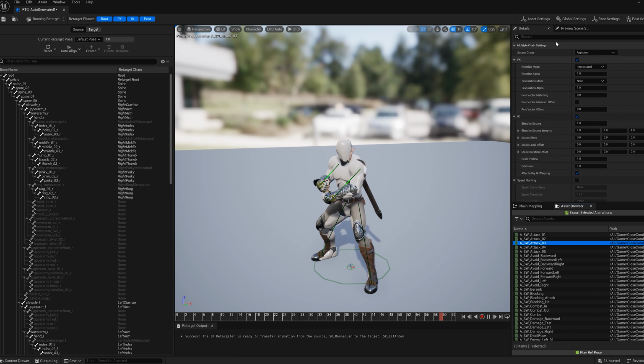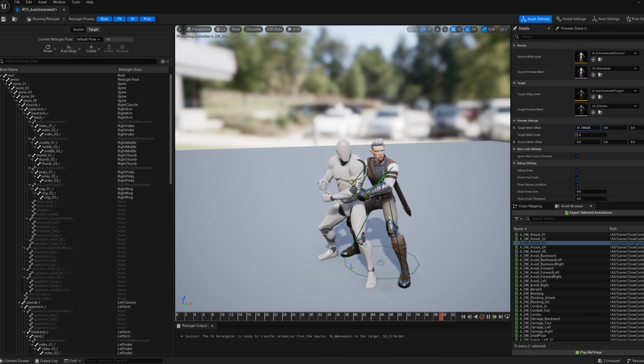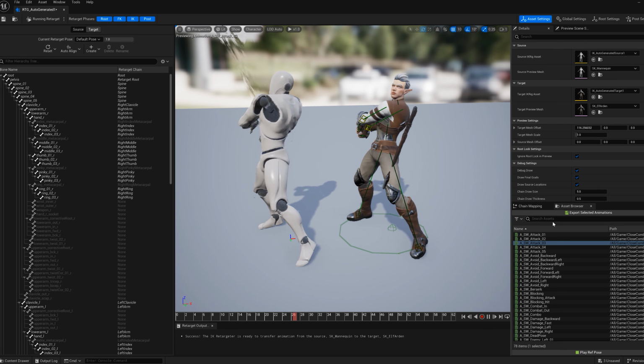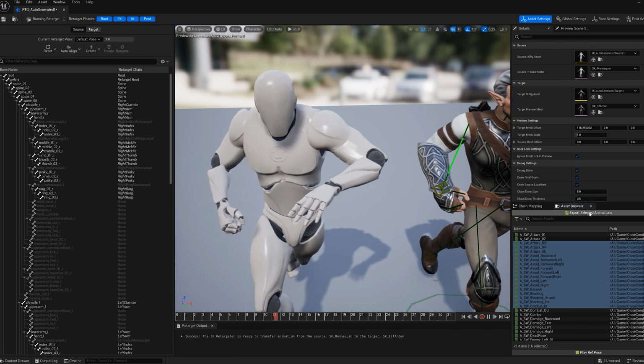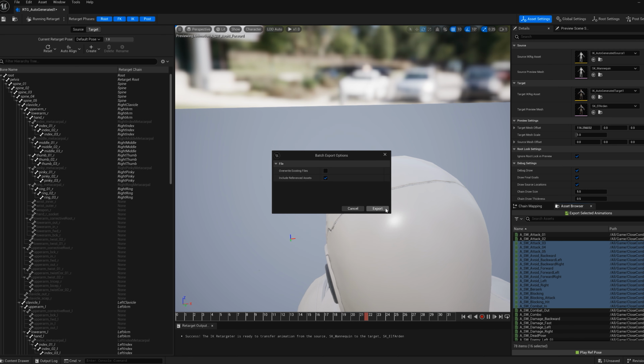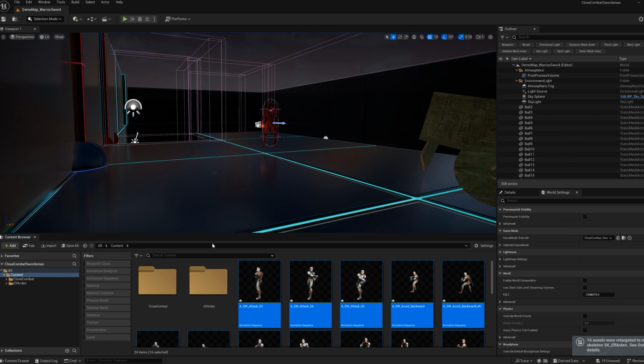From the list, select any animations or animation blueprints you want to retarget and click Export Selected Animations. Choose a folder for saving, and you're done.